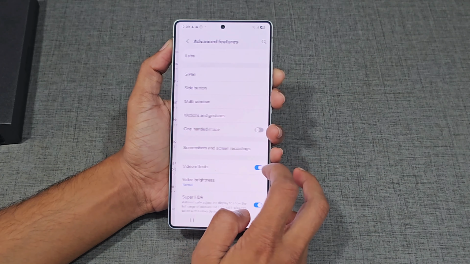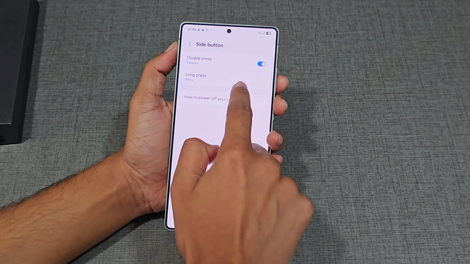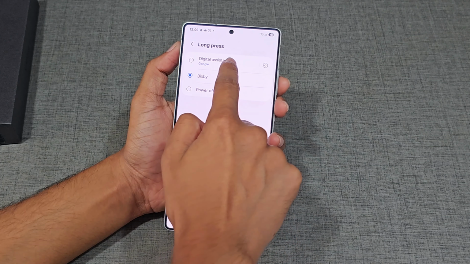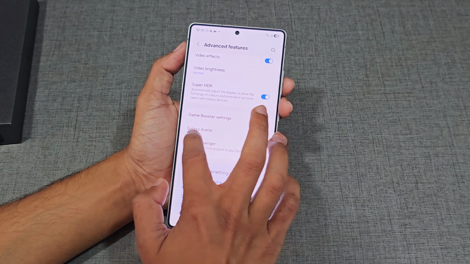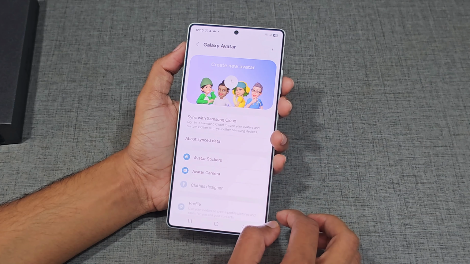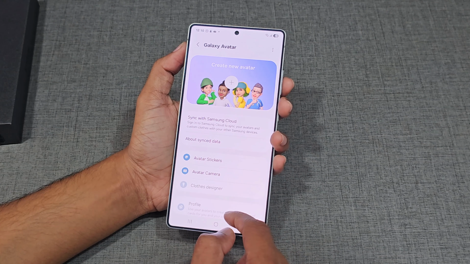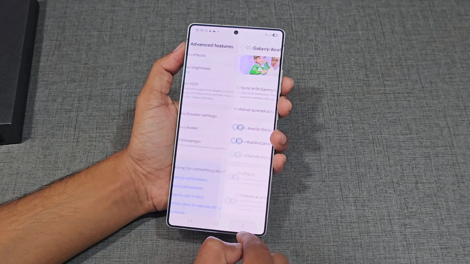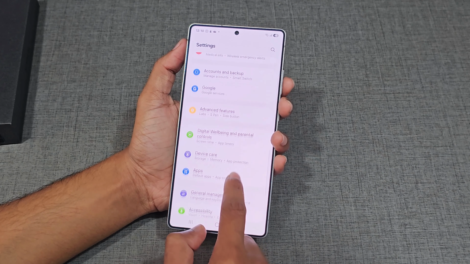Now moving on to advanced features and opening the side button, we have Google's digital assistant inside the long press option. Moving back, we can find Galaxy Avatar option. This is the same Galaxy Avatar which is moved from the camera app to the phone settings. So these are all the new features and changes after the One UI 7 update.